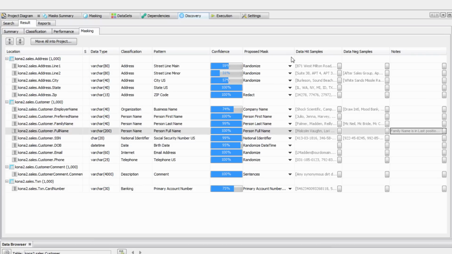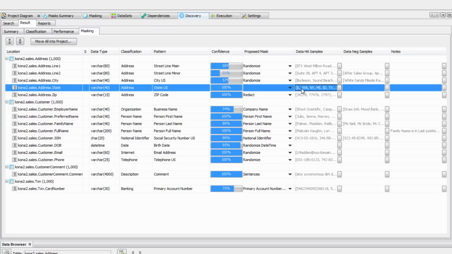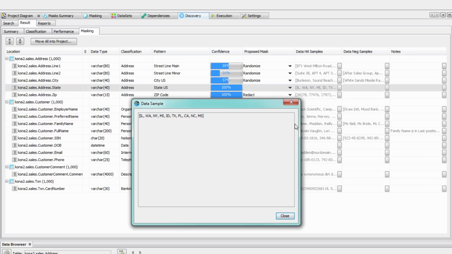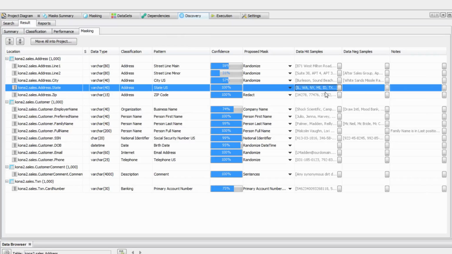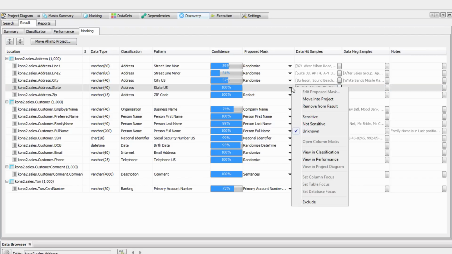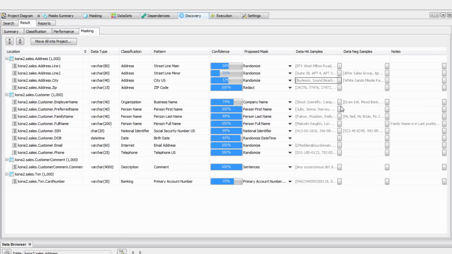Now you should review each of these results because you might get some false positives, or you may just decide that you don't want to mask some of these fields. For example, DataVeil has reported that US states have been detected. States are not generally sensitive, but a search pattern for states was included in the discovery query as part of finding address fields. You can see that DataVeil didn't even propose a mask in this case. So let's remove that row from the result. You can do this by right-click and choose Remove from Result.